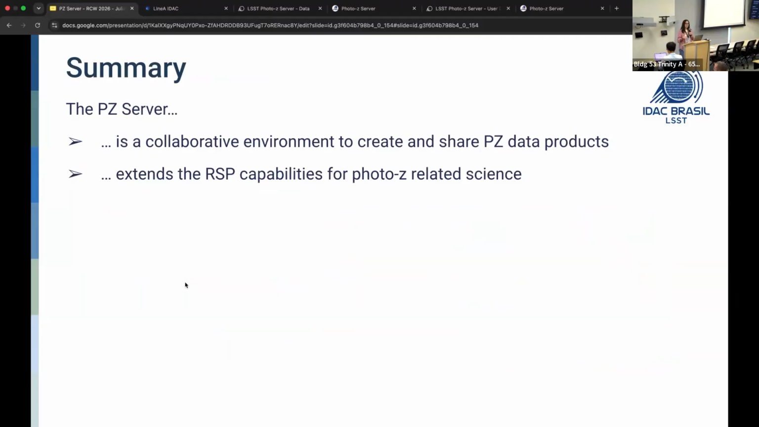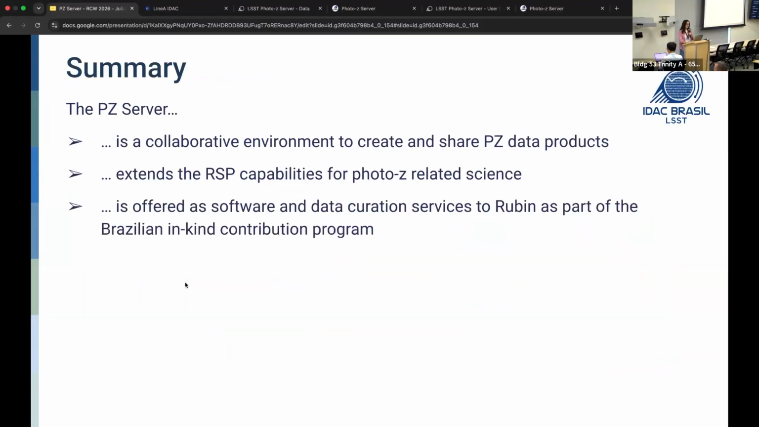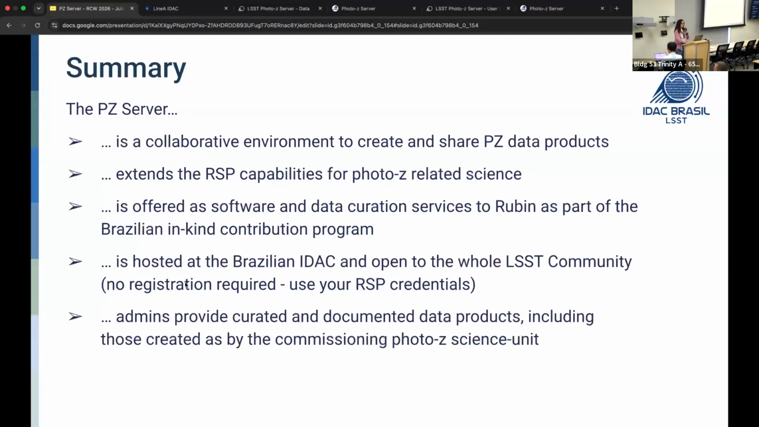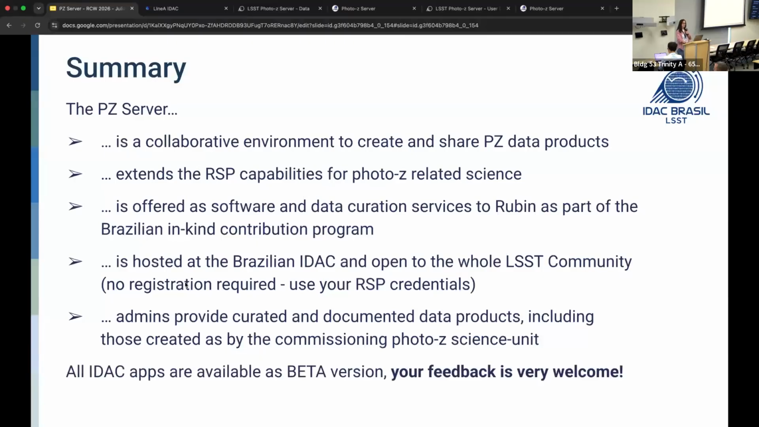To summarize, the PZ server is a collaborative environment for you to create and share PZ data products. The PZ server extends the RSP capabilities for photo-z related science. It's offered as software and data curation services to Rubin as part of the Brazilian in-kind contribution program. It is hosted in the Brazilian IDAC, and it's open to the whole LSST community, so no registration required. Use your RSP credentials. And the PZ server team provides curated and documented data products, including those created by the commissioning team as in the photo-z science unit.